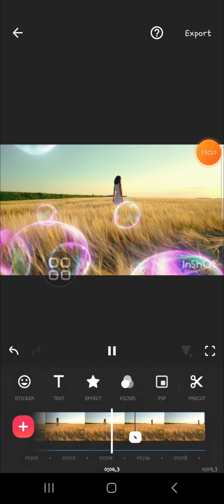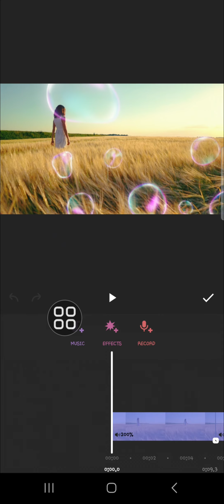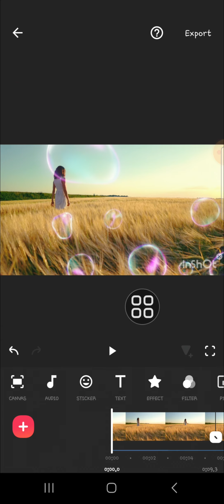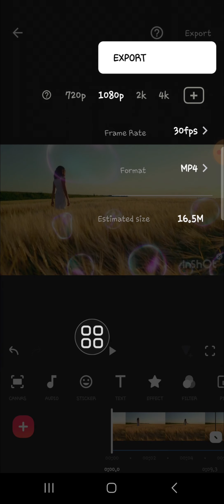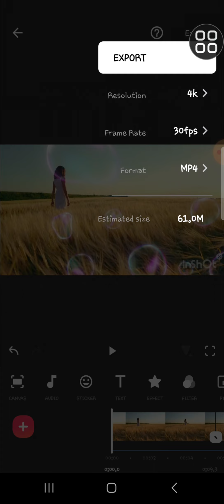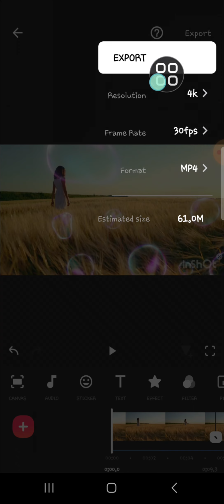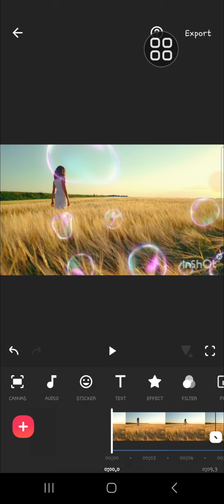Okay guys, and you can add music to your video. Just go to the audio if you want to add music or voice over, and you'll be able to add text as well. And if you want to export it, you can click on export, and then you can choose the resolution. And as you can see, we have resolution up to 4K. Just click on 4K to get the best quality, and you can choose the format as well. And once you're ready to export it, you just need to click on export, and the video will be saved to your gallery. Okay guys, and that's how to edit video using InShot video editor.